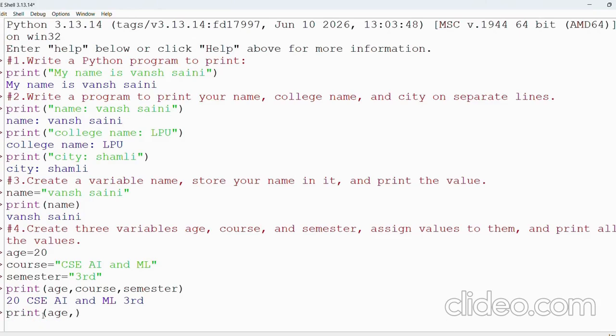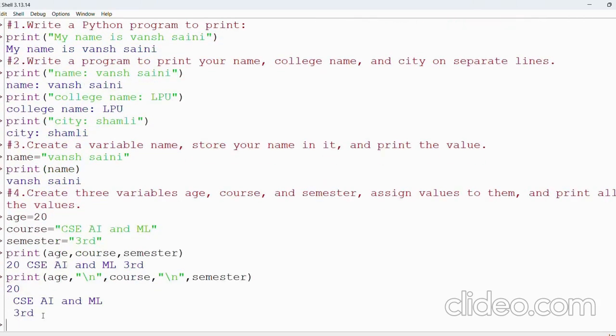So the next one: print age, comma, backslash n. The purpose of backslash n is to use the next line. So here it is line, then I will simply enter. There is a problem in this way. We got some spaces before course and semester.